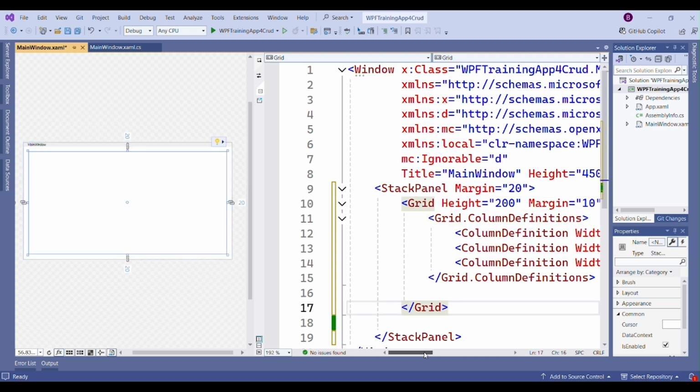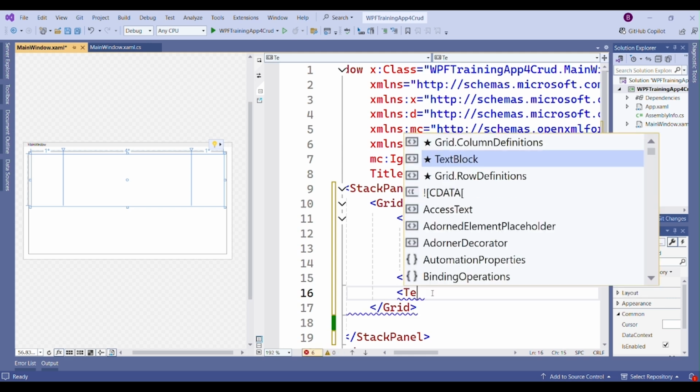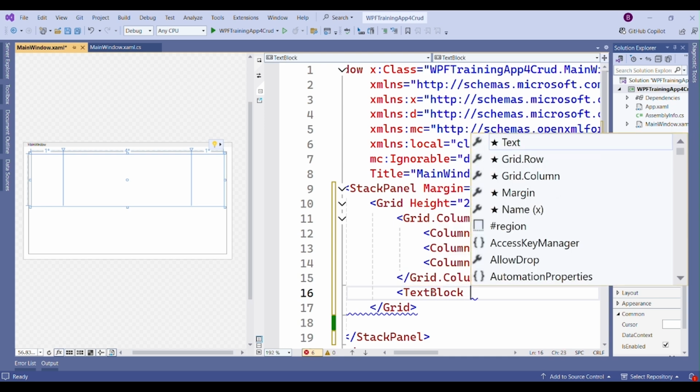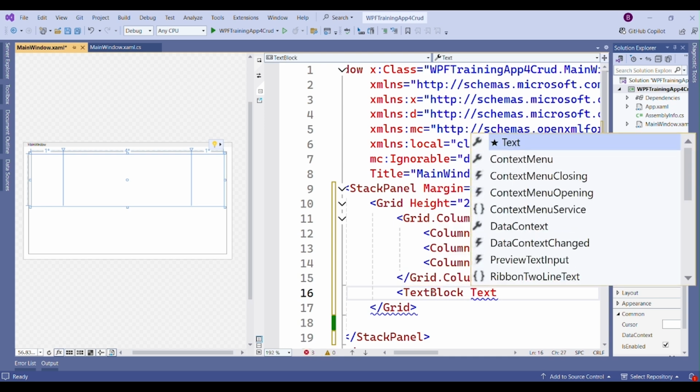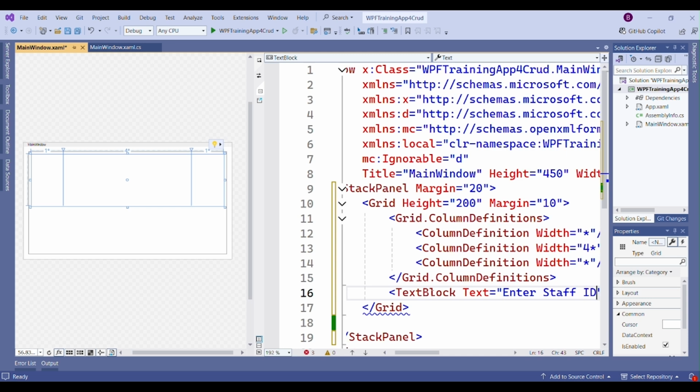So now, if I specify the controls, the first control I would like to specify is a text block, which we will use to display just the label of the entry control. So we say text block. The first thing we would like to enter is maybe a staff ID. So enter something like staff ID.